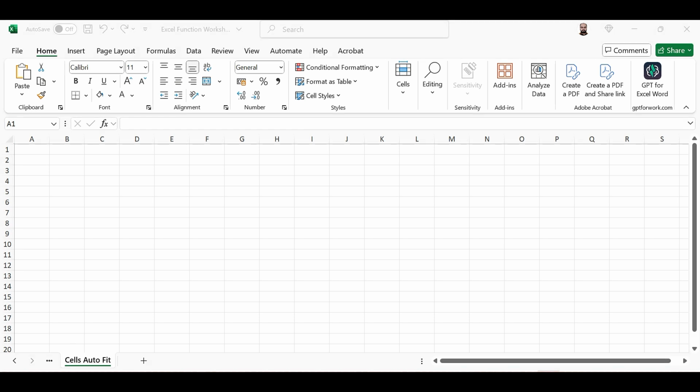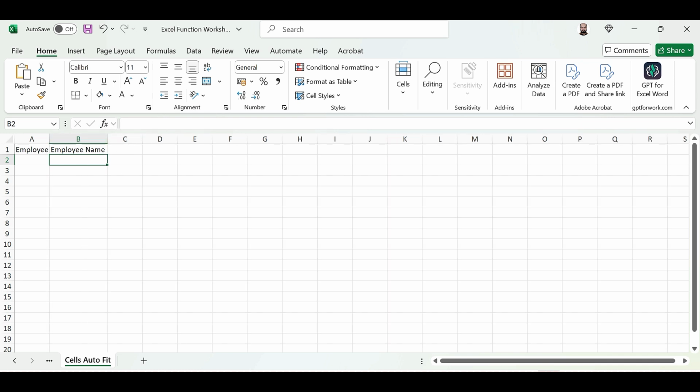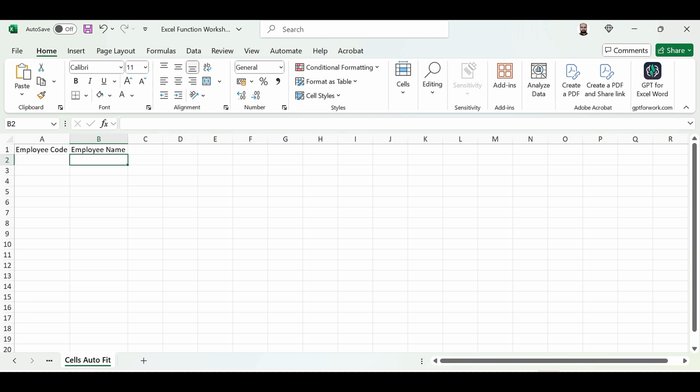So generally what happens if we type something like this, employee code, employee name, the cell size does not increase based on your content size. So always we have to do it manually with a double click.